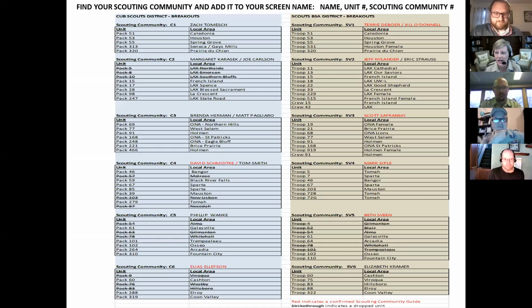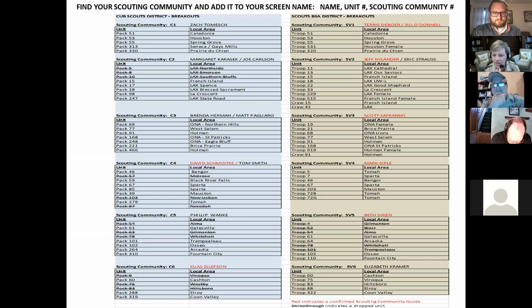For those joining, see if you can spot what scouting community you are in and add it to your screen name. So it's a two-part test. One, can you spot your scouting community number and add it to your screen name? To change your screen name, you put the mouse over your square or click on the participants list and you can click on rename. See if you can do that.